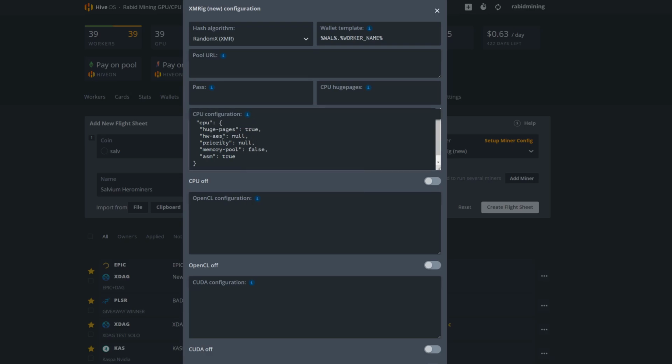So click on the eye, add all your CPU stuff in, huge pages. Yes, we need that. And make sure you turn your CPU on. This is a major step. A lot of people forget, and then they're wondering why it won't work. So make sure you do turn on your CPU.